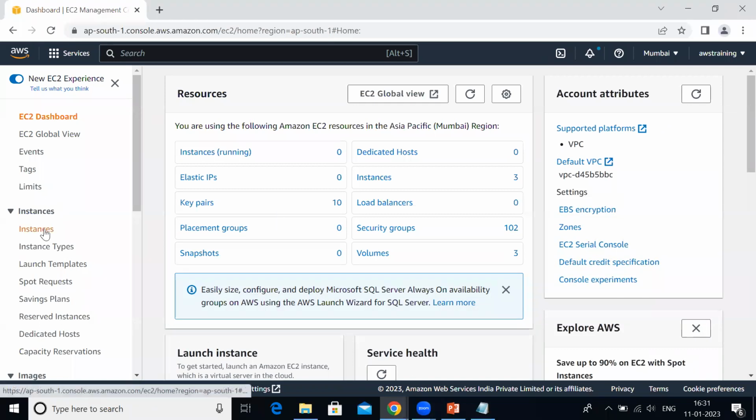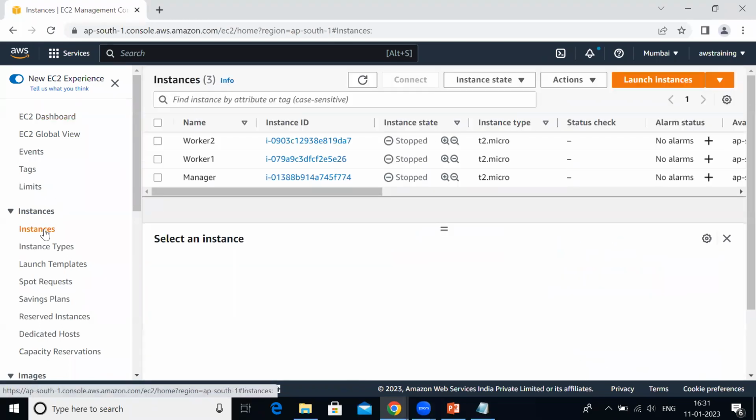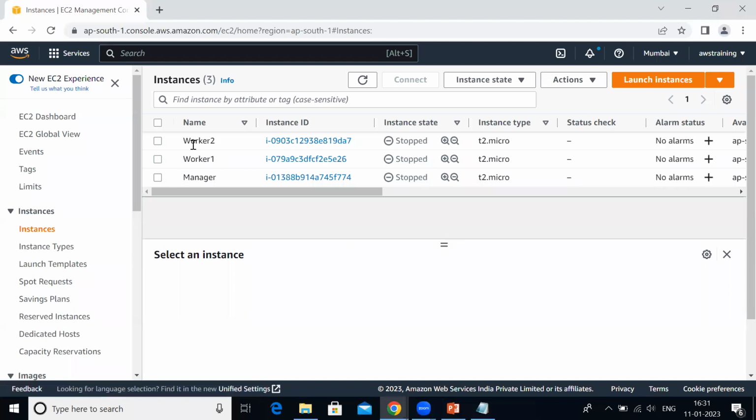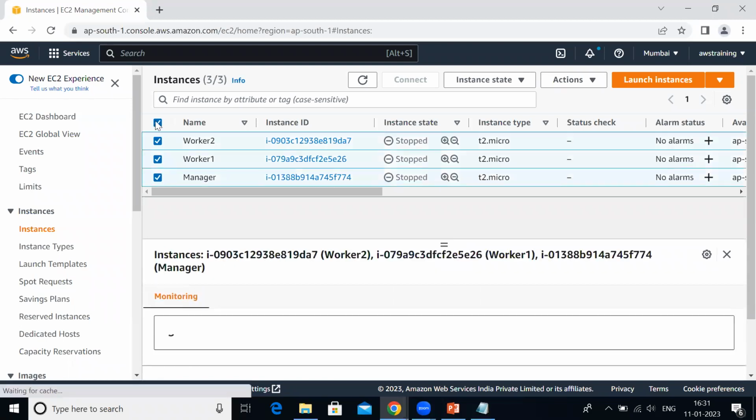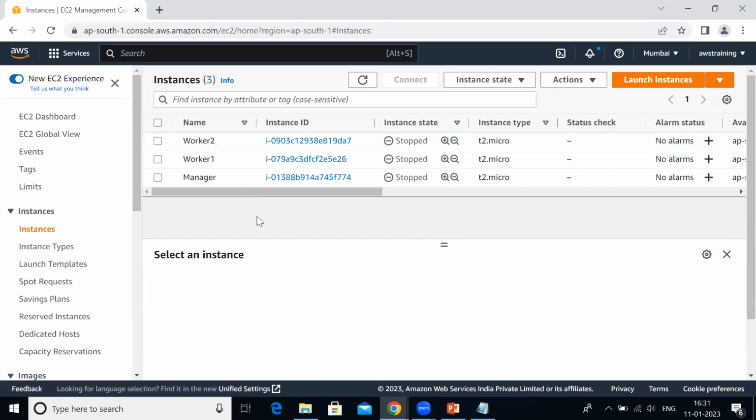Select instances. In my case, how many instances am I seeing? 1, 2, 3. These are my existing EC2 machines, which I'll be using for my other batches. In your case, if it is a fresh AWS account, you will find 0 instances. You will not find any instances. So don't worry about these 3 instances.